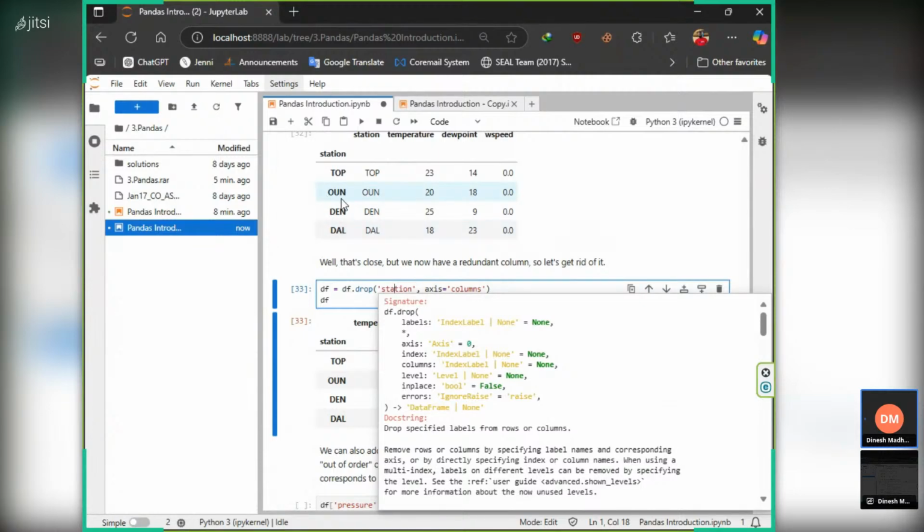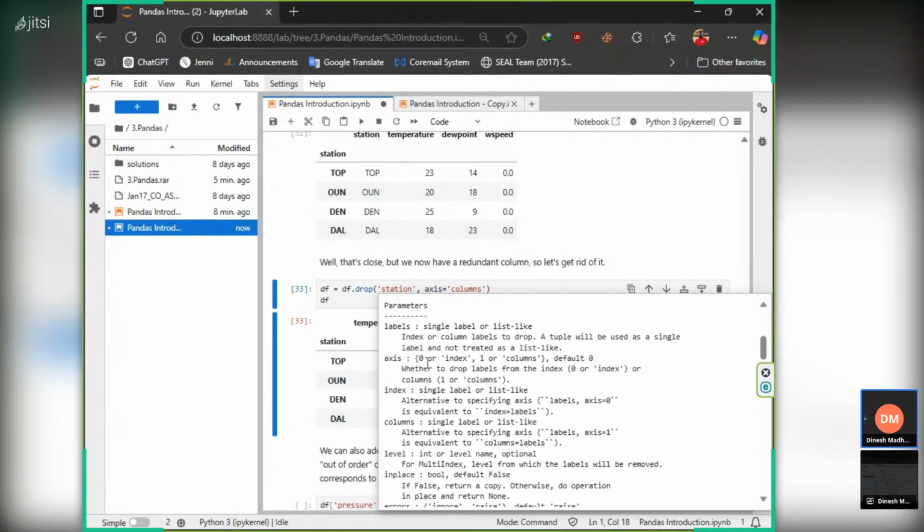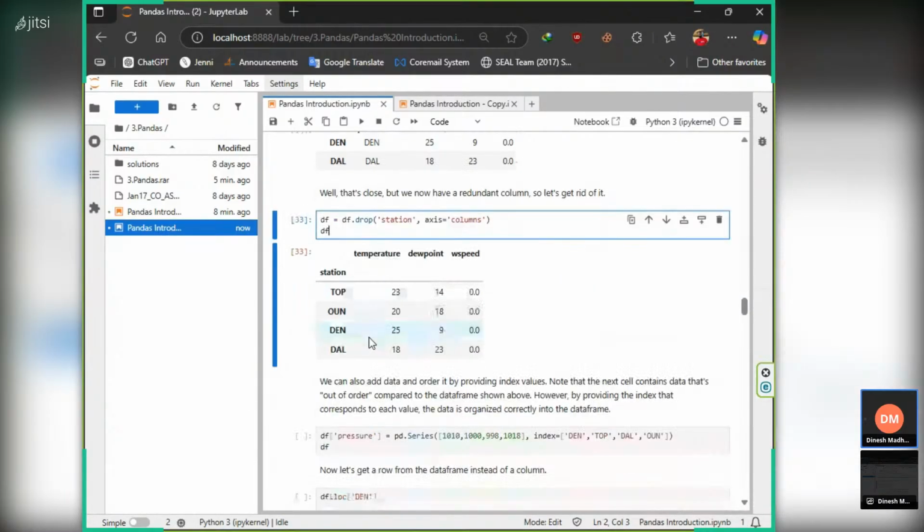In this case, if I need to drop this OUN row, what should be the command? df.drop, then OUN, then axis should be rows, because if you go in here, it is saying axis 0, 1. If I go into the in-depth details, it is saying axis: if I give 0, it will be index, 1 for columns, and the default is series. The other one is rows. So if I type rows, it will drop that specific row. That's the way you can delete your data from a specific table.